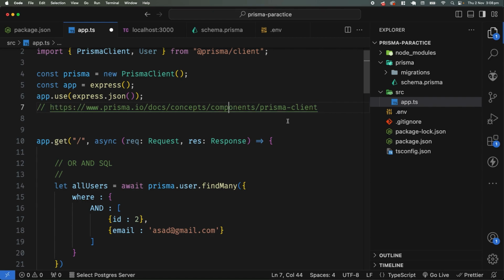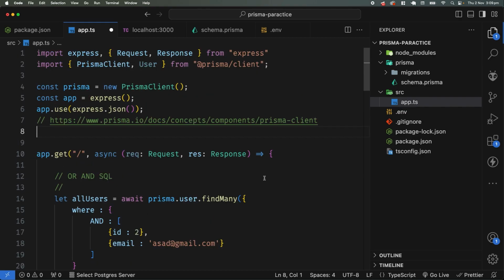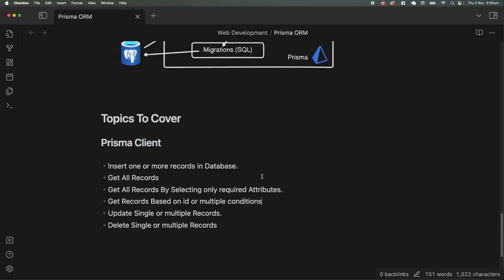So you can go and further read about the ways in which we can define different conditions based on Prisma client. Since it is a crash course, I won't be dealing with this very much. I don't want to go in depth. So let's save the scenario and let's go to our Obsidian.